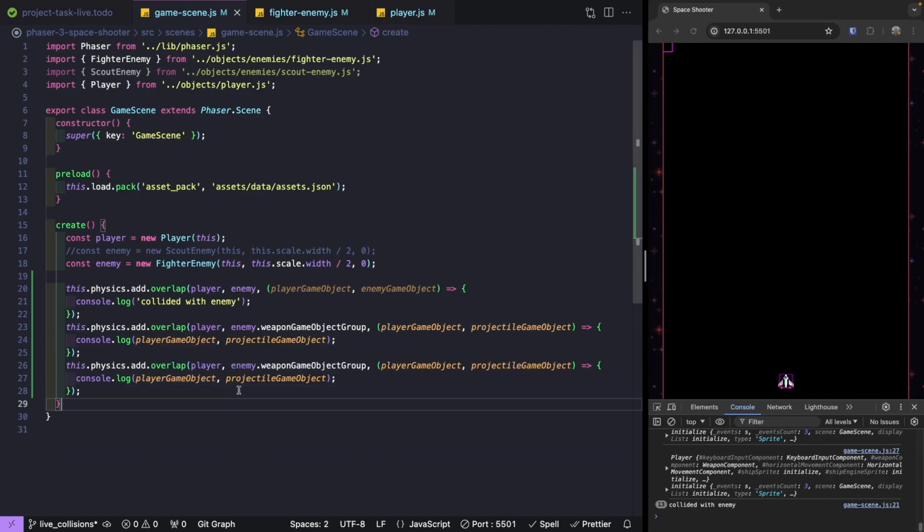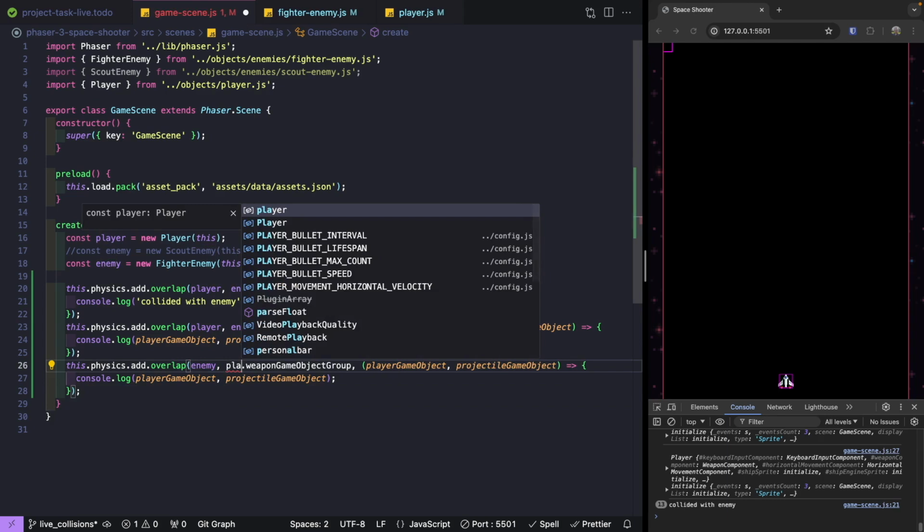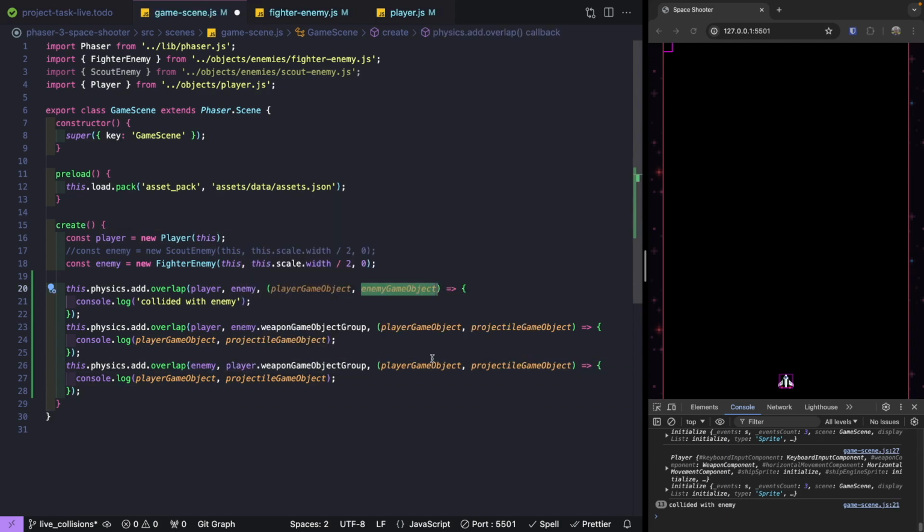And so what we're going to do is flip our order. So we're going to have our enemy, and then we'll have our player weapon game object group. So now we'll have our enemy game object, and then we'll have our projectile game object. So we'll update our console log. And just so it's a little bit clear, I'm going to comment these out so we can see them.